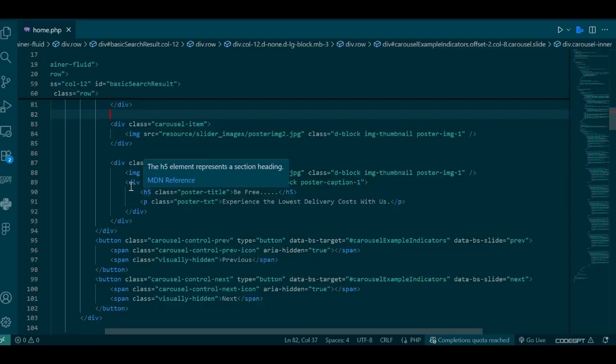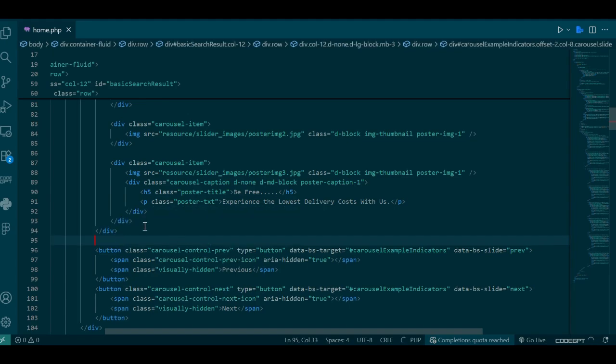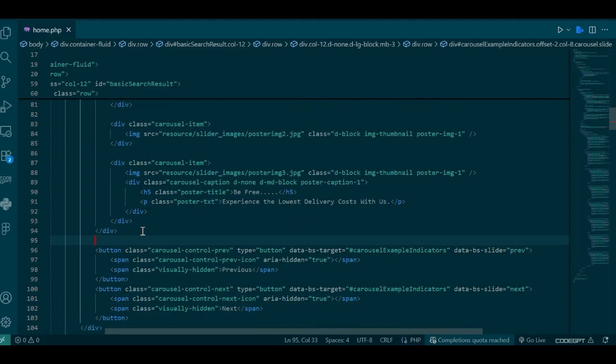And with that, inside those div classes, you can see we have used an h5 tag with a class called poster title. This is the title, and then a p tag, poster text, where we have given the text, and then closed the paragraph tag and the div tag. So with this, we have added the images we need, including the captions, by giving the proper Bootstrap CSS.